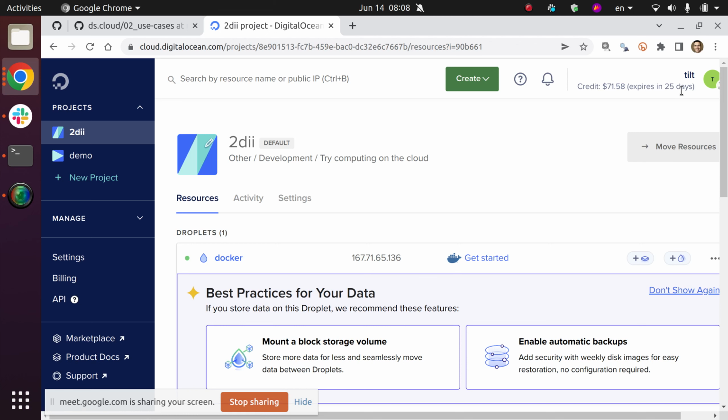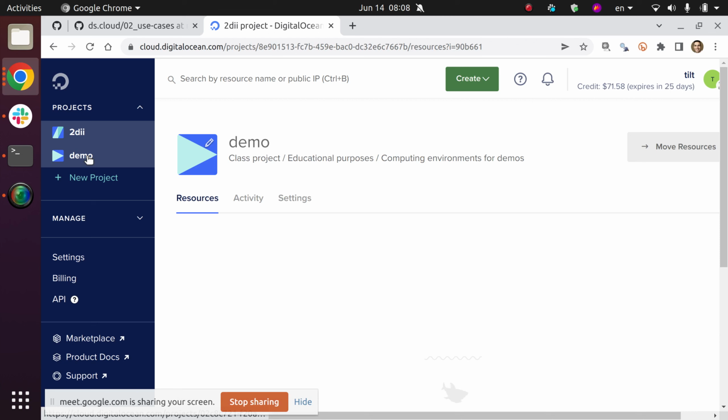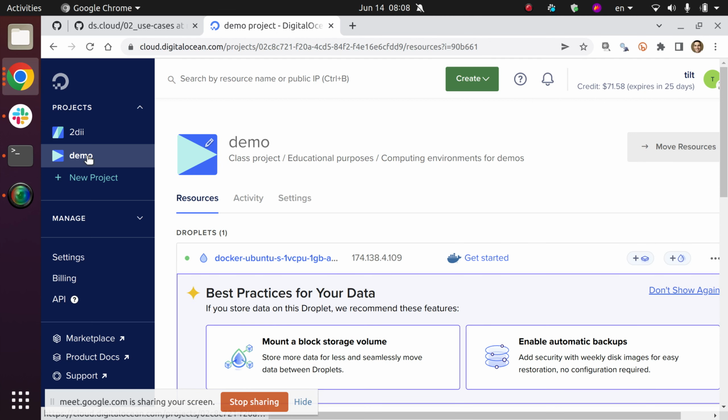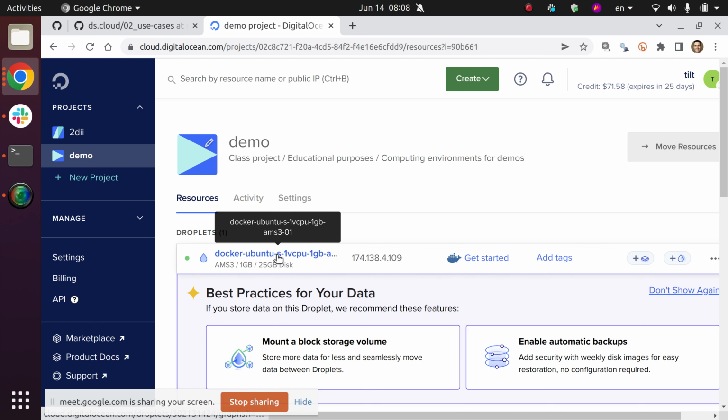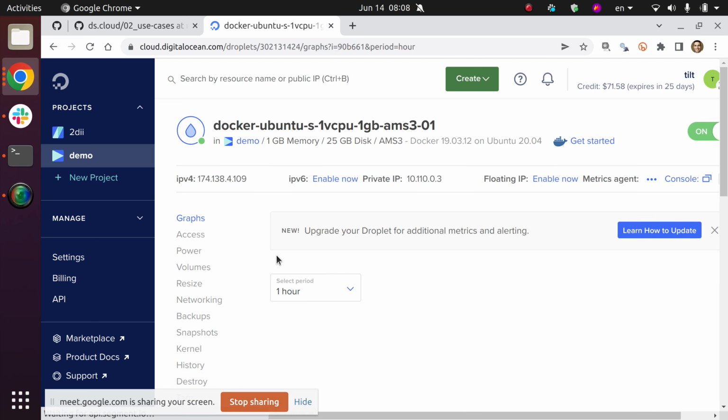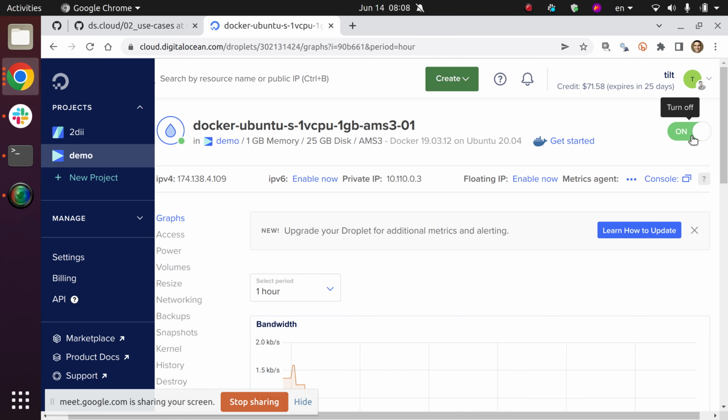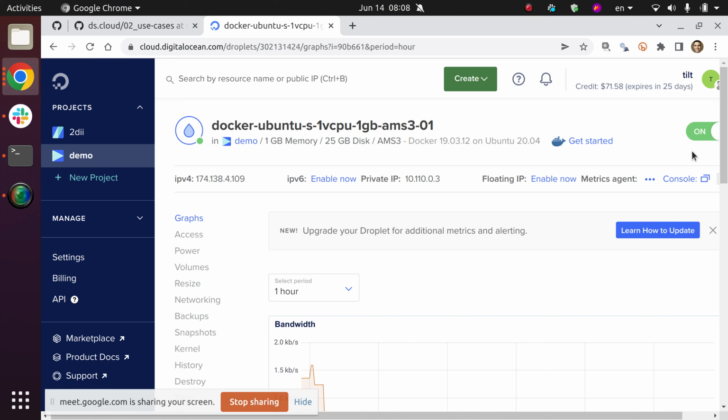I still have 25 days to go, and I haven't used up all the money yet, so those $100 can take you pretty far. Inside my dashboard for DigitalOcean, I have this demo project, which is dedicated to the meetup here. And in there, I have a droplet that we created together in this series. I think it was the first time we started with the series. It's already on. We talked about this. Alex brought that up, and it's good to know that you can turn it off and on. I think you still get charged when it's off.